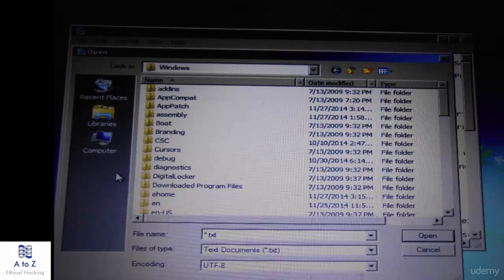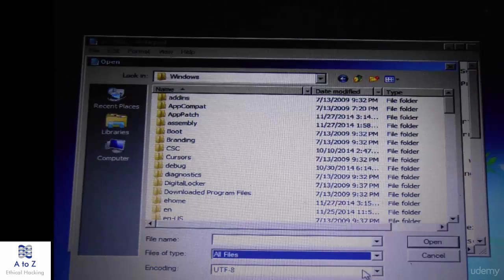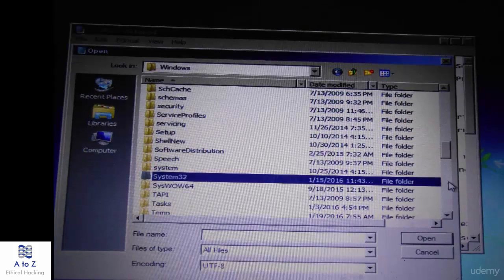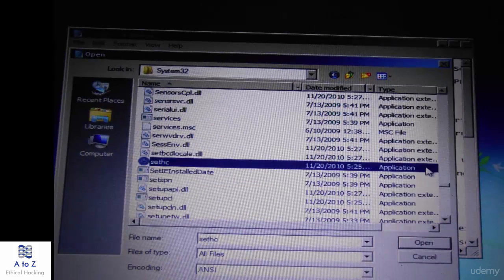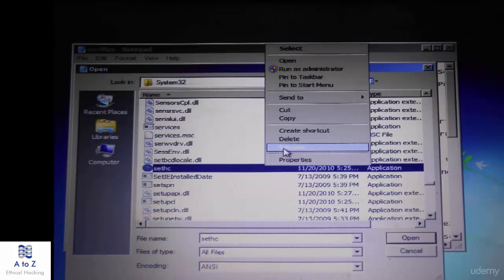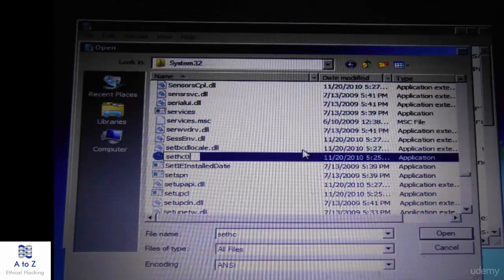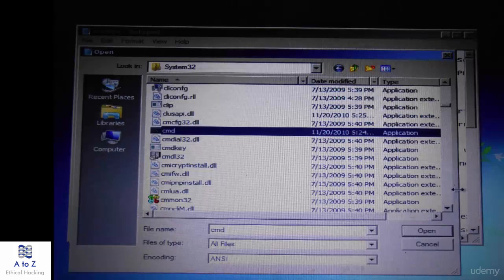Now select all files in files of type. Now find System32 and open it up. Now look for SETHC, that is SETHC. Here it is. Just rename it as SETHC0. Click away to save it.